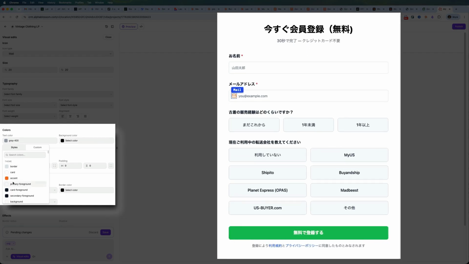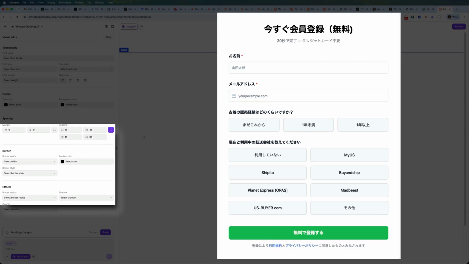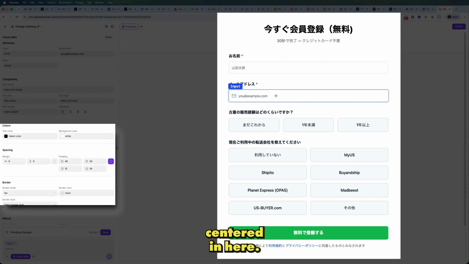Let's see what we've got here. That's a little bit too light. So a ton of presets here. Let's just go with the more medium slate. There we go. And then not quite centered in here.